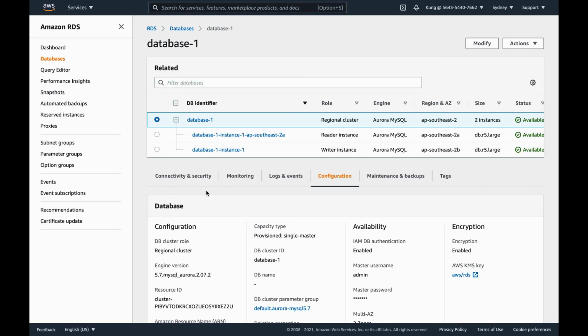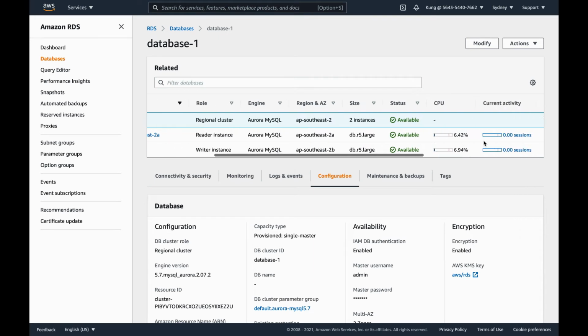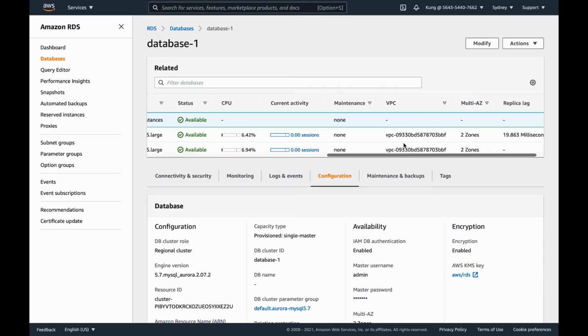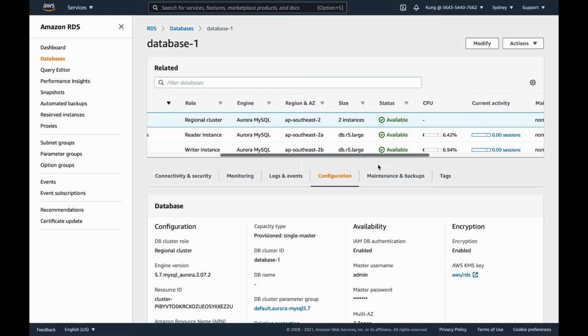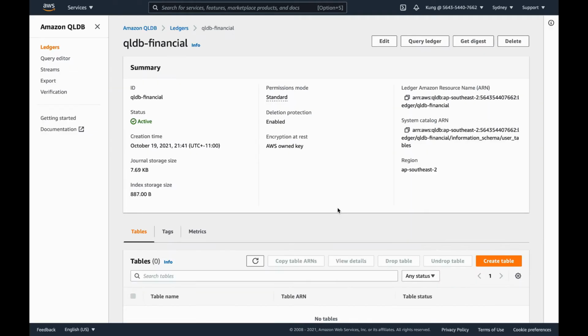For RDS, it is linked to our VPC. It is using a DB R5 large DB class. Also, IAM DB authentication and encryption is enabled. For QLDB, it is a standard permission mode, and encryption is enabled as well.